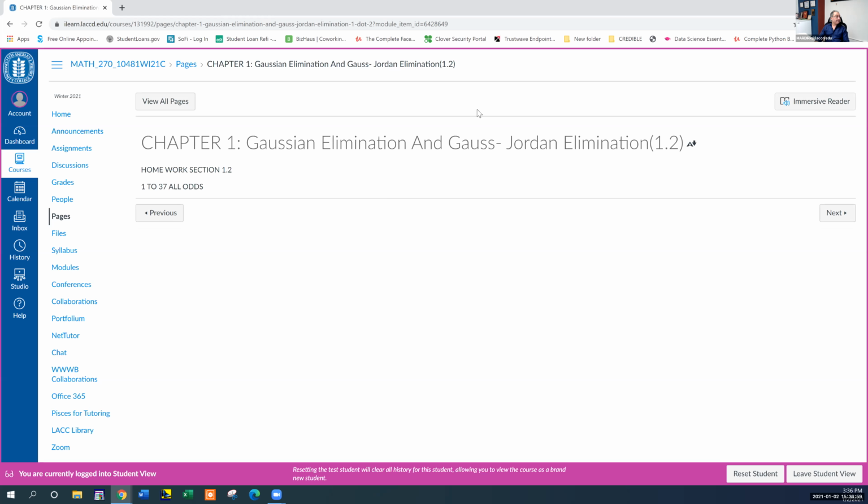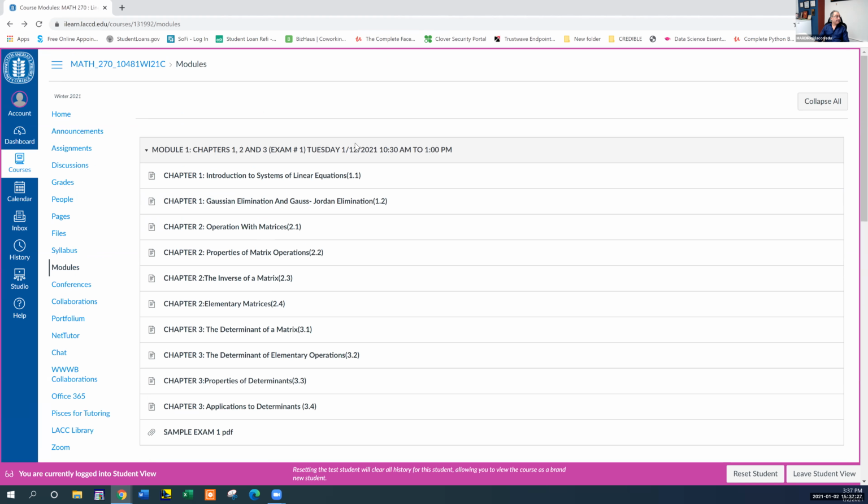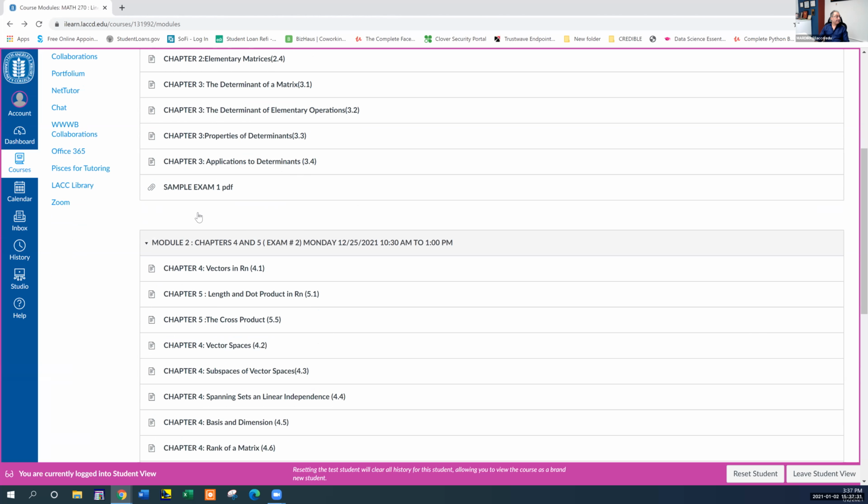Once we finish, I will upload, but the sample exam is already there. This is sample exam number one. This is a guide for exam number one, which is going to help you see the format of the exam. Once we're done with module one and we take our exam on January 12th, then we're going to go to module number two.